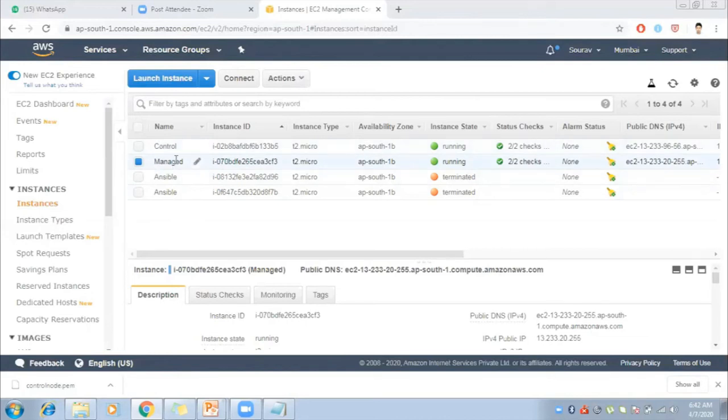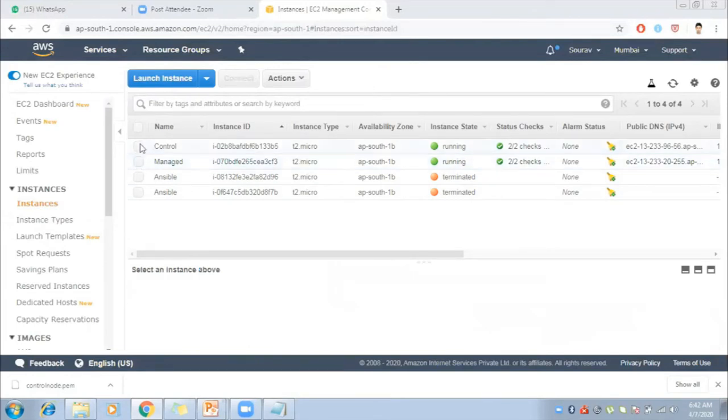And managed means that is a client. Whatever we will push will go into that. So it's like master slave. It's not a master slave, because master slave is for load balancing, right? So it's not a master slave. We are going to apply those things to the client.